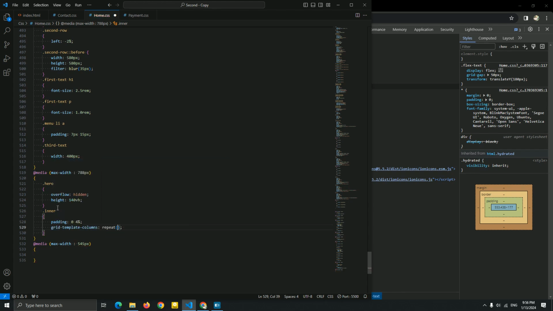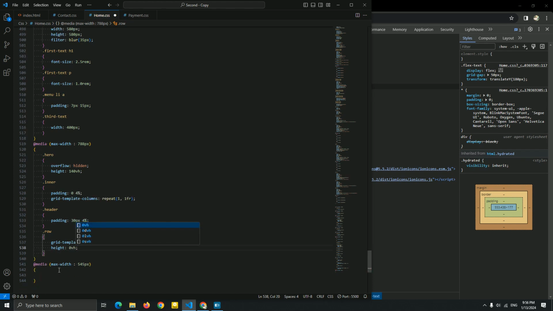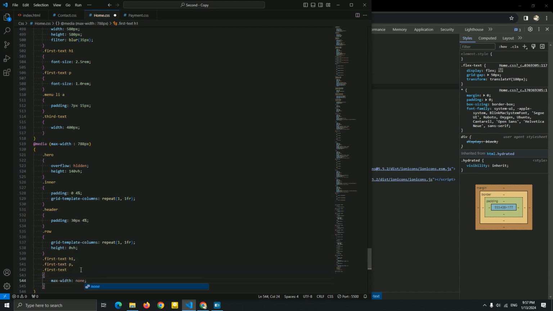Grid template column repeat 1 of. Okay. Now for the header padding 30 pixel 4%. Okay. For the row that we just created, let me just add this grid. Okay, height 0vh. Next, let me add the first text h1 p to add the max width none. Fixed width, let me just add this h1 p and a link. So just add the max width none to fix the problem.